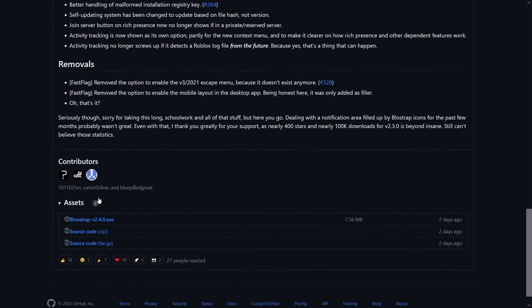Then you want to scroll all the way down to see assets, and you want to click on Bloxstrap version 2.4.0.exe. Now, because I already have Bloxstrap installed, I'm not going to install it again, but I'm going to guide you through the simple steps after you press the exe to install it. Once you've done that, you're going to have a prompt to install it. You want to open the file.